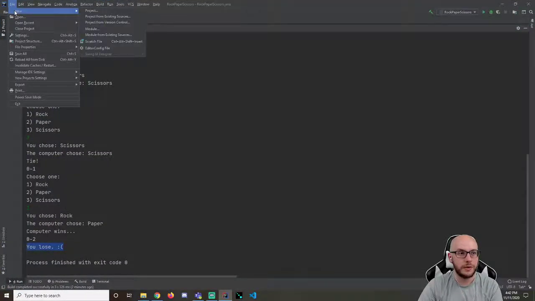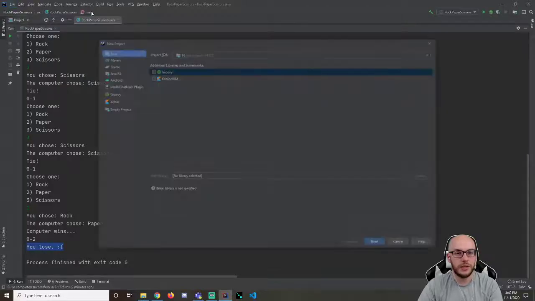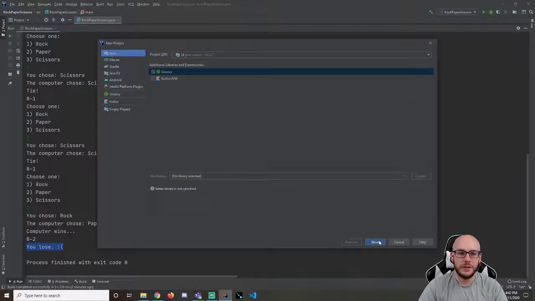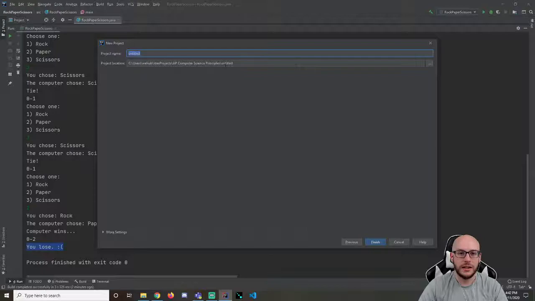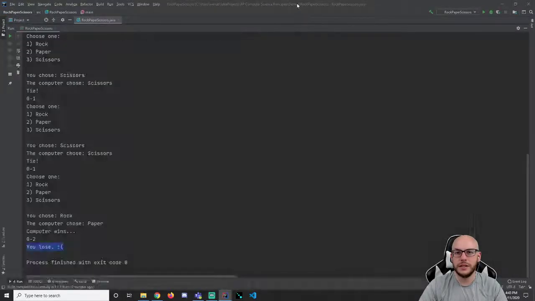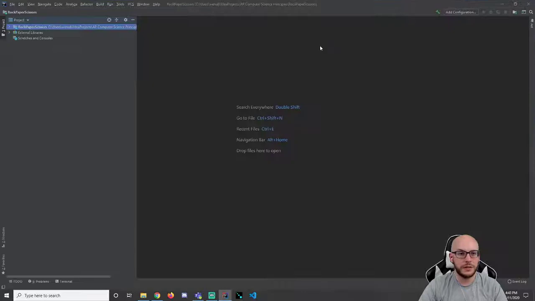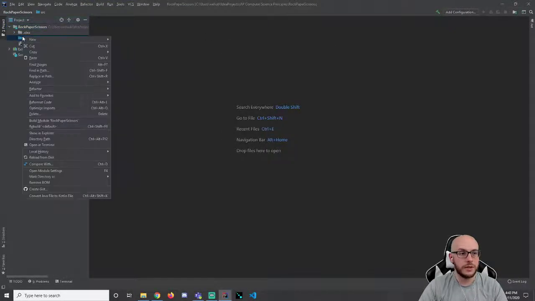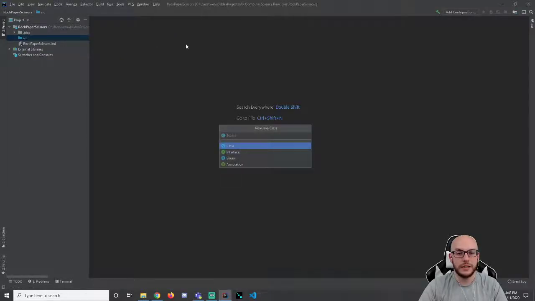Let's get started. I'm gonna go to File, New, Project. I'm gonna go Next, and I'm already in the correct folder, so I'm gonna make a new project here called rock, paper, scissors. And I'm going to do a new window so that I can drag over my code in case I need to refer to it. Let's expand our project folder, right click on the SRC and make a new Java class, which I'm calling rock, paper, scissors.